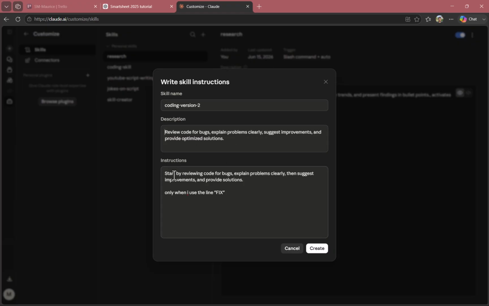Then your instructions should be precise and straight to the point. So I said, start by reviewing the code for bugs, explain problems clearly, then suggest improvements and provide solutions. Now, my trigger for this skill to activate is only when I use the line fix. And you can also take it a step further by saying inside of my code. That way, this instruction is followed to the T whenever you use fix inside of the code or prompts. And then add a full stop and then go ahead and click on create.